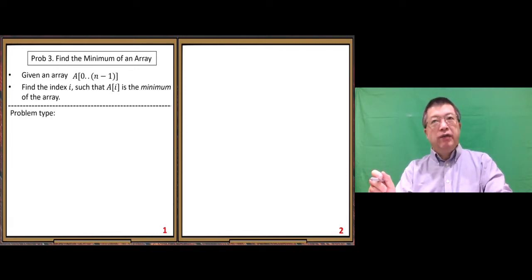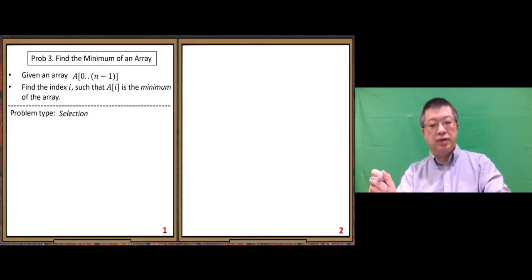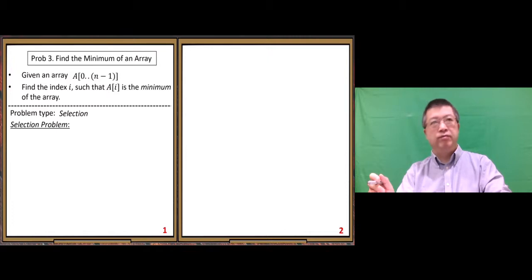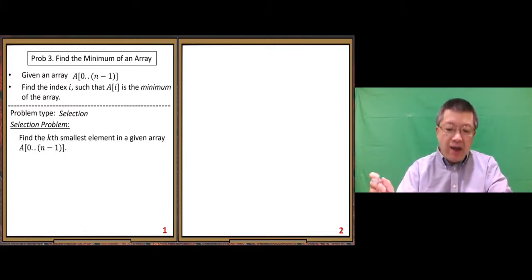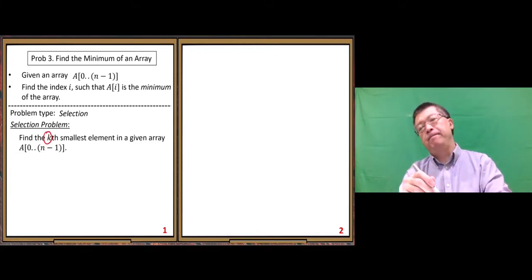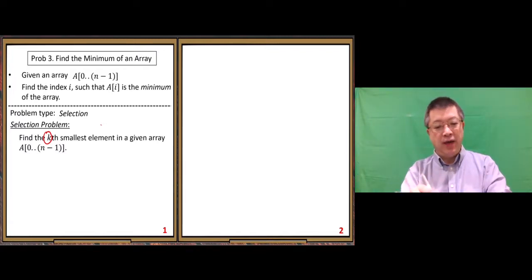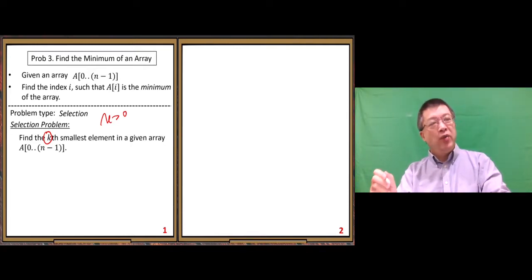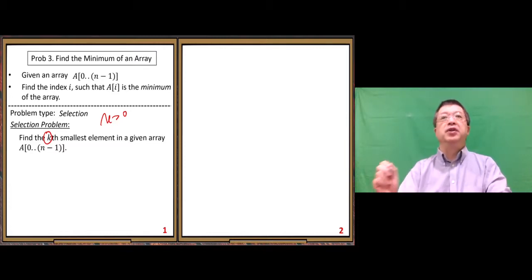All right. First, the problem type. This is another basic type of problem in our algorithms. We call it a selection problem. So what is the selection problem? First, let me give you the definition of this type of problem. Find the kth smallest element, given a positive integer k, k greater than 0. We want to find the kth smallest element in a given array. That's simple.